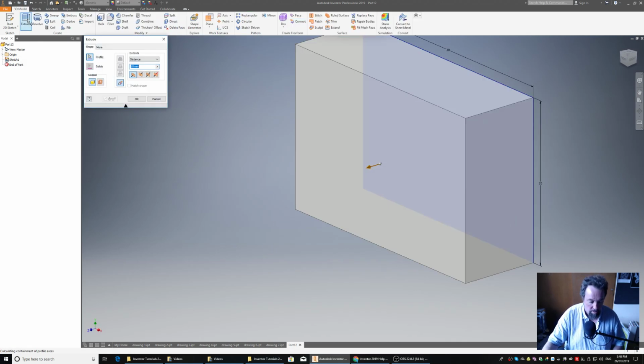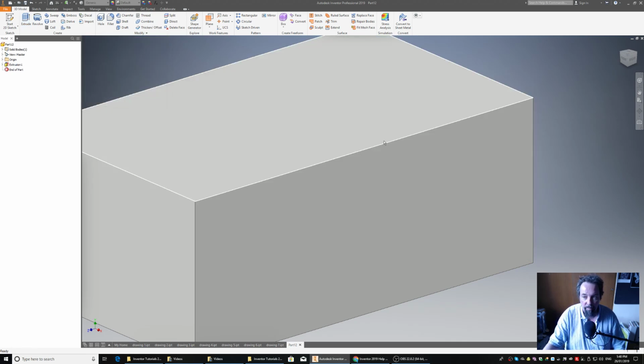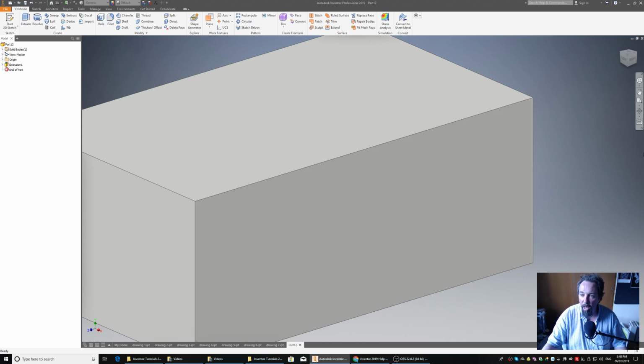Extrude sketch, 50 millimeters because all our blocks are 30 by 20 by 50. Go OK. So now it's going to be go up to our drawing cube and click on the corner.